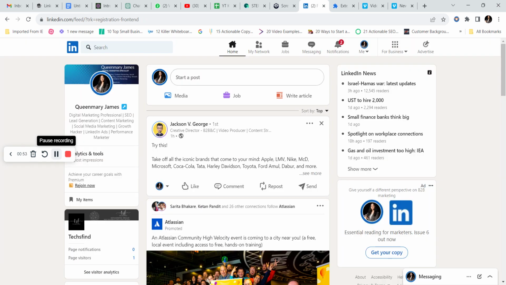Now that you are officially a LinkedIn member, let's explore the dashboard. So this is your command center for all things professional networking. Take a look at the tabs on the left hand side and get familiar with the layout.